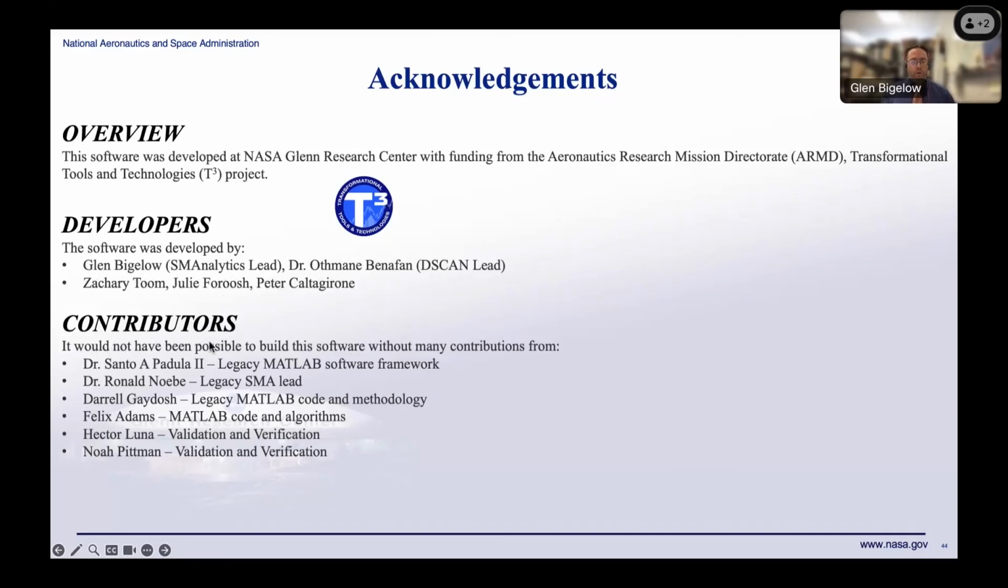And then we also had a lot of contributors, which, without them, it wouldn't have been possible to get to this point. And I'd like to acknowledge Dr. Santo Padula II for the legacy MATLAB framework for analyzing shape memory data, Dr. Ronald Noebe, who is the legacy SMA lead, Daryl Gaydosh, who helped out with the legacy MATLAB code and methodology, and then Felix Adams, Hector Luna, and Noah Pittman, who helped to write the MATLAB code and to go through all the validation and verification for the software.